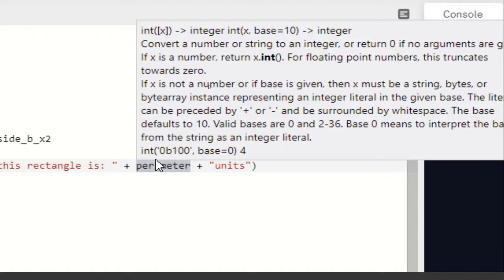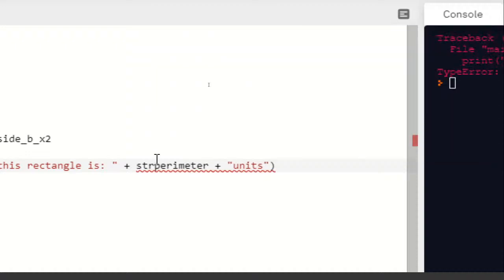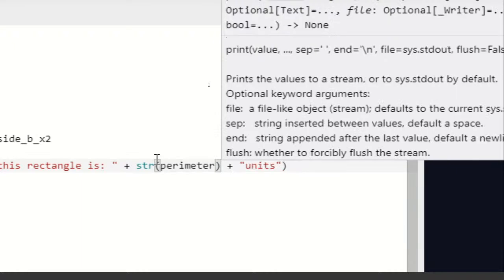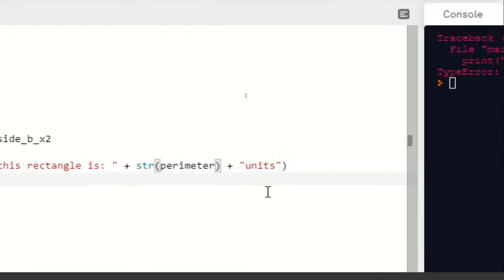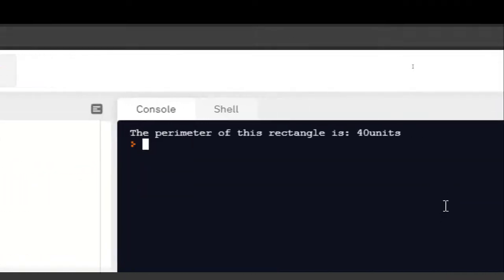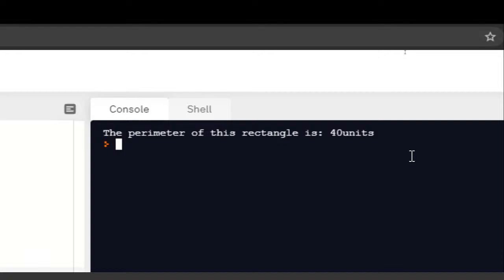I'm just going to type str around that variable name, and put that variable name inside of parentheses. And so that is going to give me the typecast value from an integer to a string of the integer value that we currently have in our perimeter container. So now if I run this, I get: the perimeter of this rectangle is 40 units.